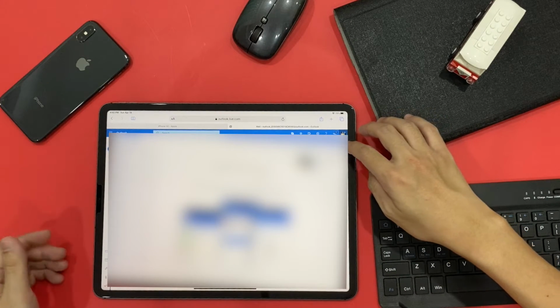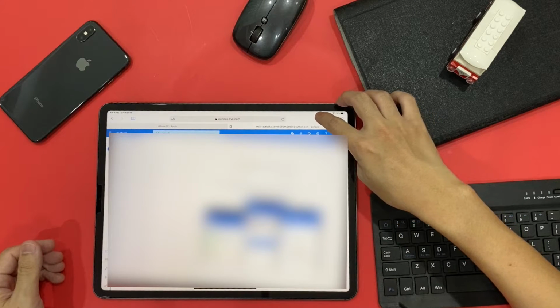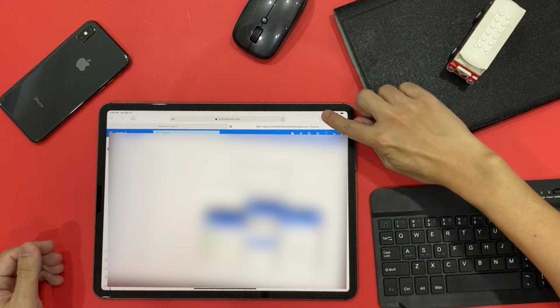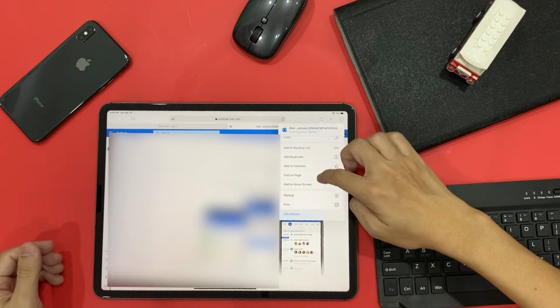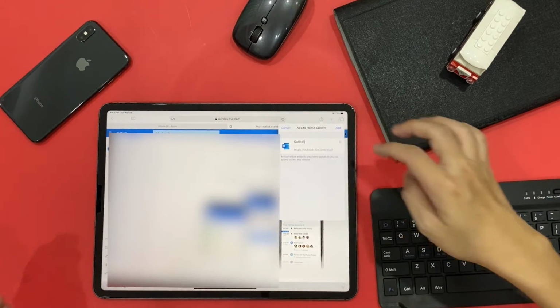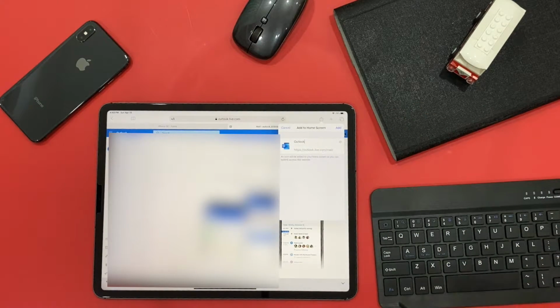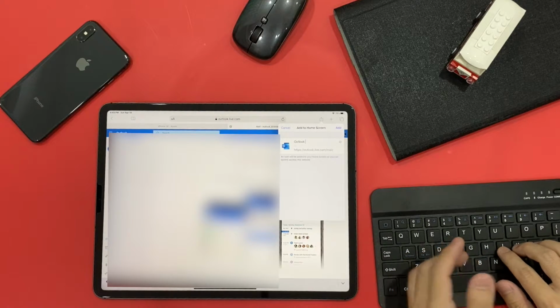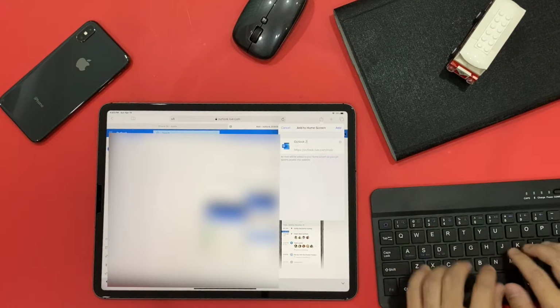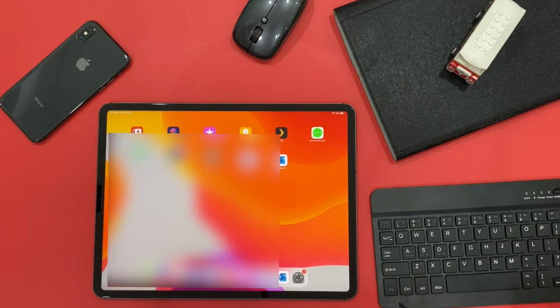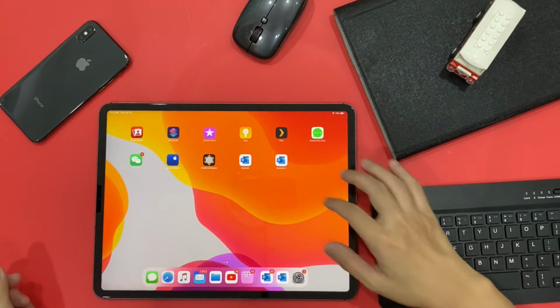When you go into Outlook, you can just tap on this share button and then Add to Home Screen. You can add as many as you want because sometimes you will have more than one different mailbox. So let's say I name it Outlook 2, add, done, Outlook 2 over here.